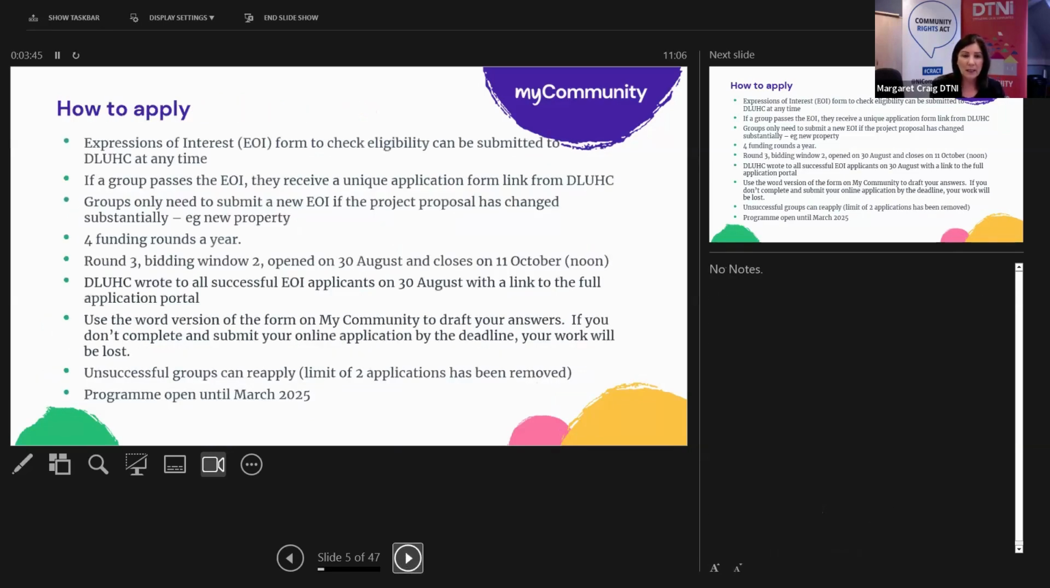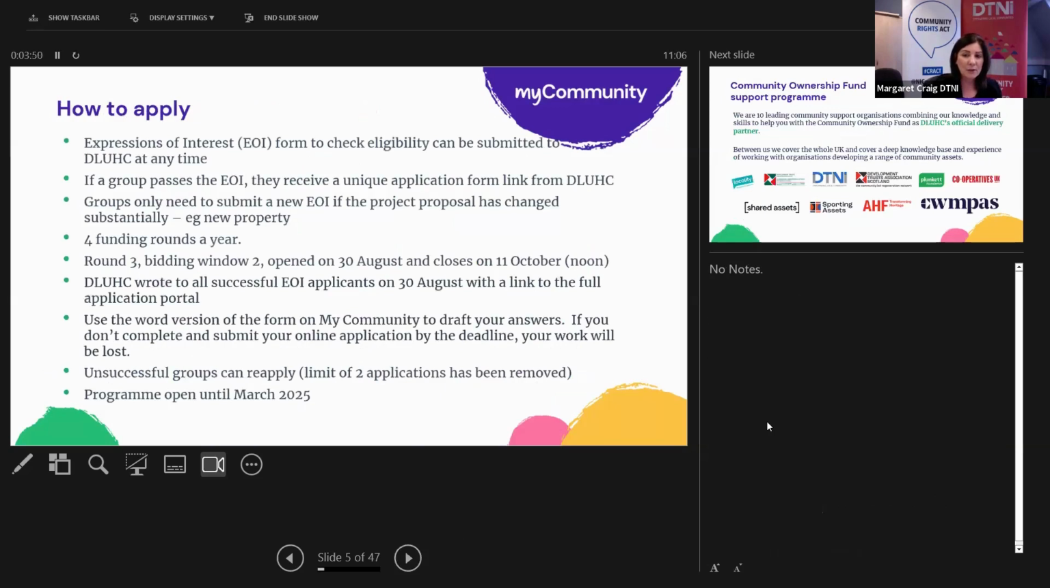How to apply. The first stage is to go on and put in an expression of interest. It's a very simple form with a number of questions on it, and that's really just to sift the applications. DLUG will go through those EOIs, and if you meet the basic criteria, you'll be moved into the next step, which is to apply for the actual fund and fill in the application.